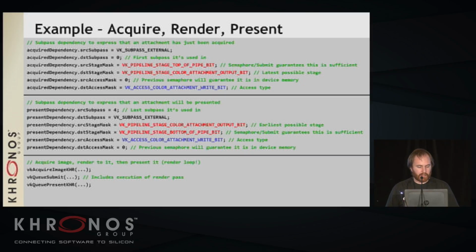So what you've got here is the first one is an external dependency on stuff that happens before the subpass. By saying subpass external on source, it means stuff before the render pass. You'll then put the first subpass that's used in as your first dependency, as your destination subpass, and you'll then add the relevant pipeline stages. Interestingly, you don't really care too much about the source pipeline stage in this one because you already have to guarantee that you've used a semaphore between the acquire and the actual submit, which I'll go into in a minute.